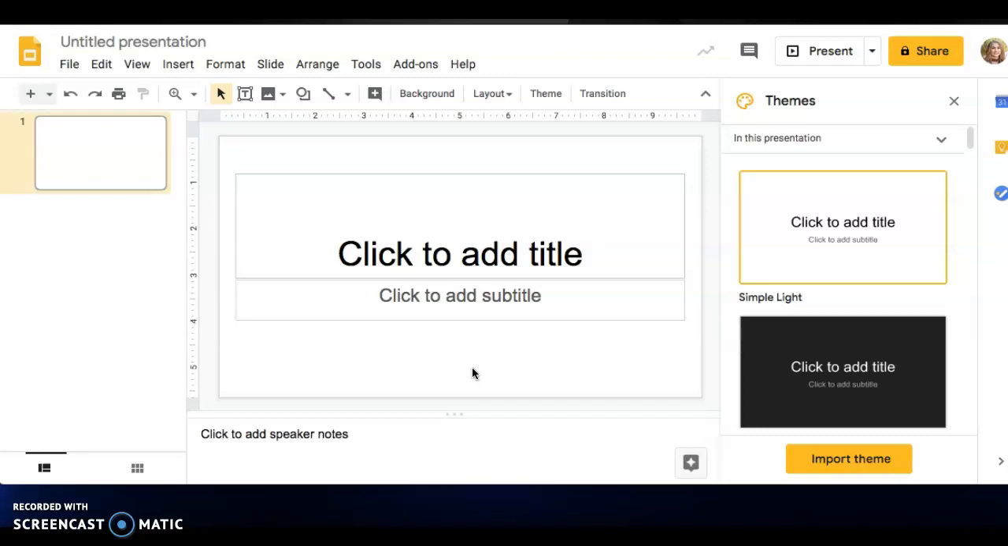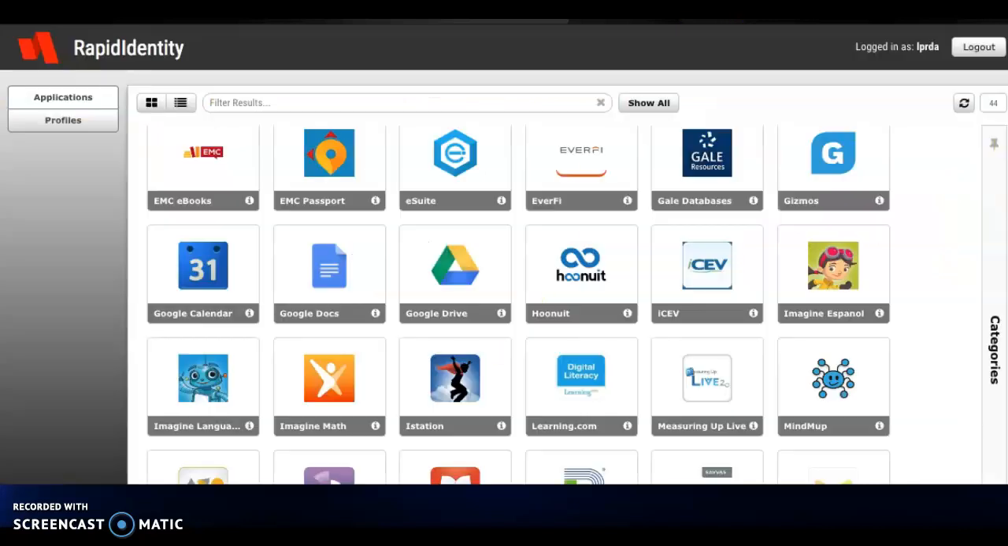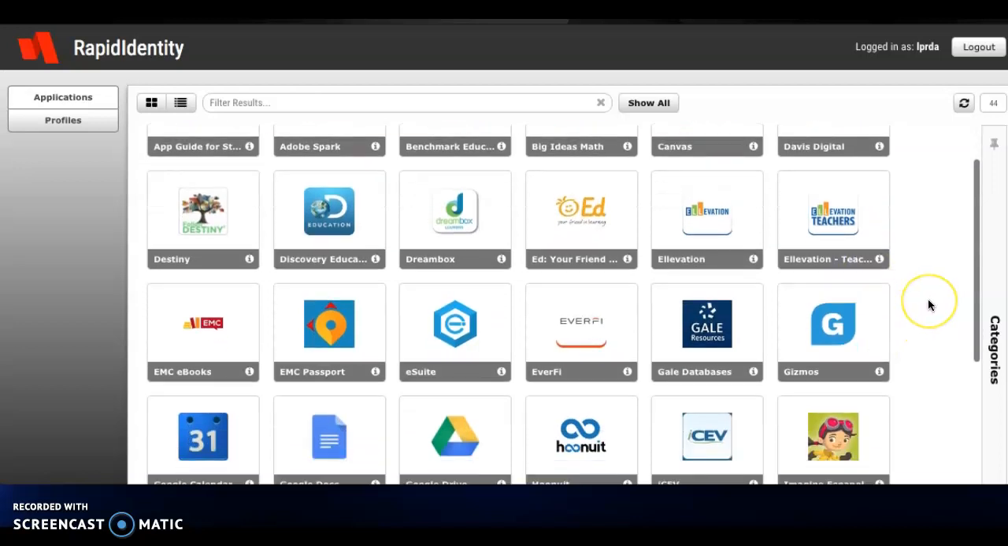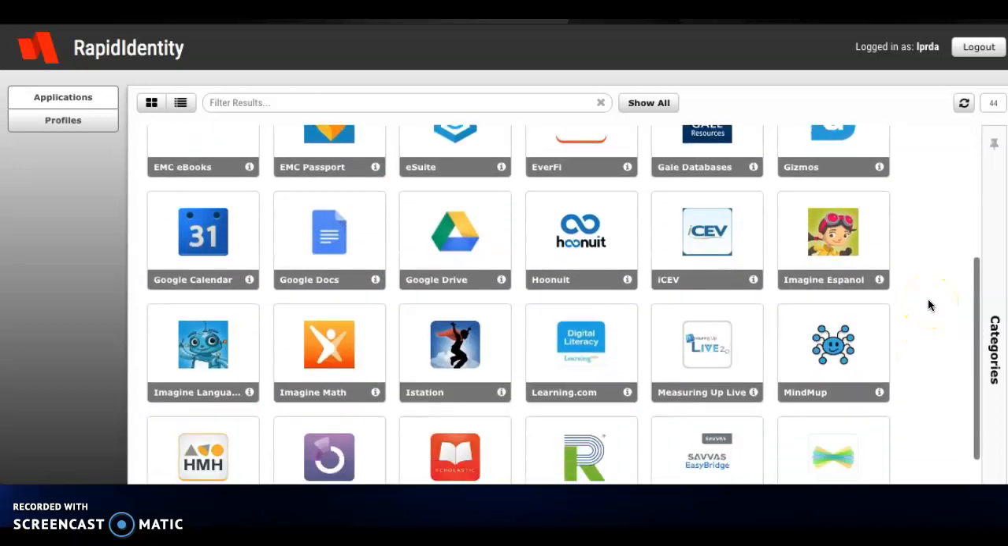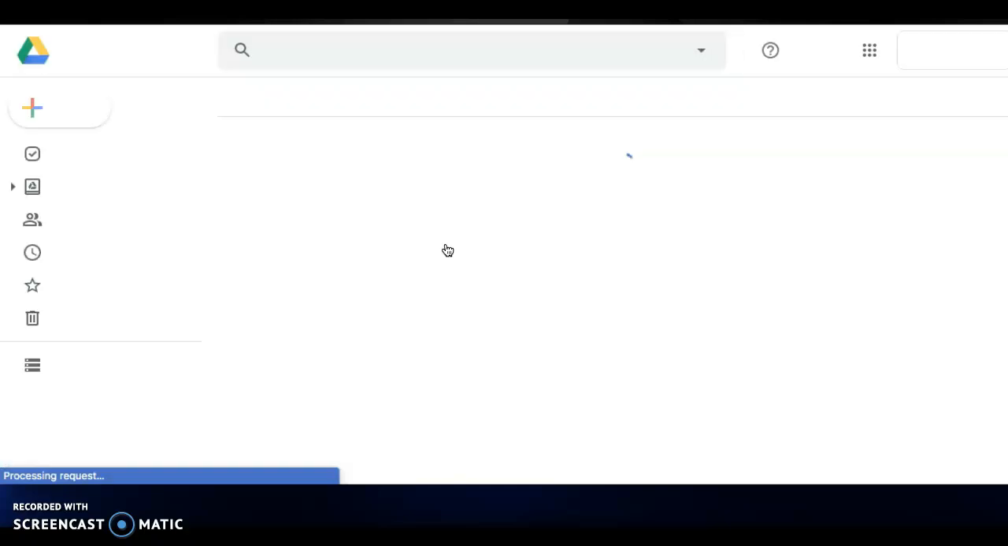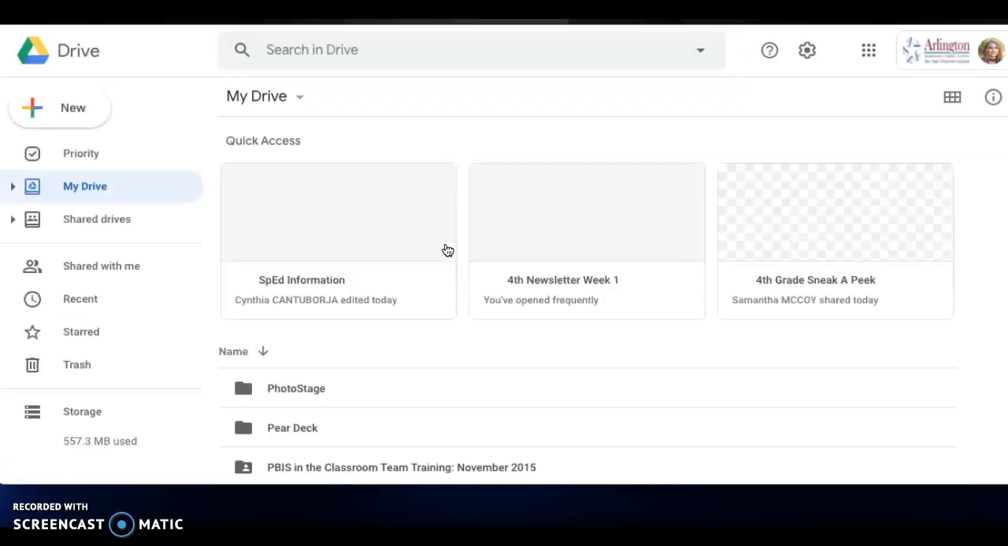So the first thing that we have to do is log into Rapid Identity. Once you log into Rapid Identity, your apps are going to come up on the screen like this. You're going to scroll down and find where your Google Drive app is. Once you find your Google Drive app, you're going to go ahead and click that, and it's going to open up your Google Drive.